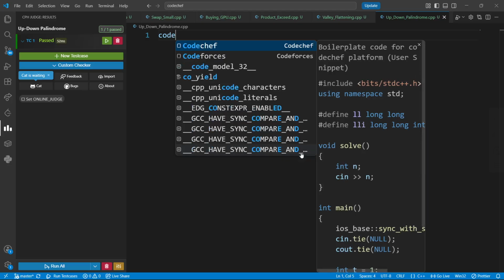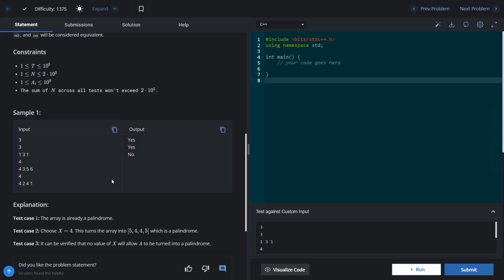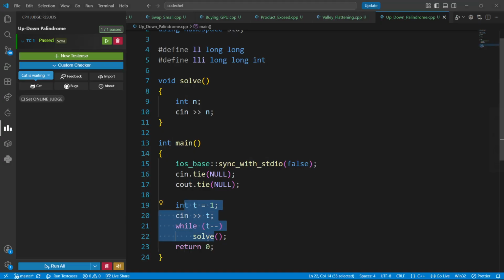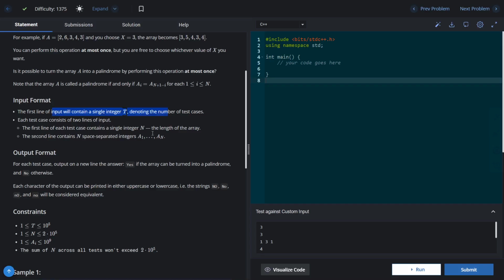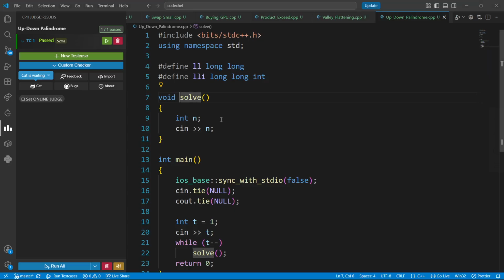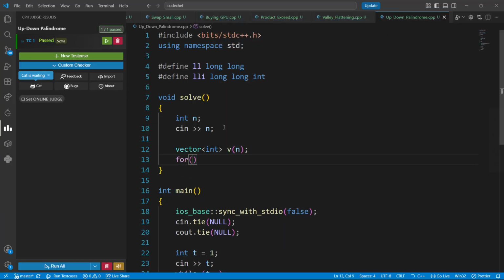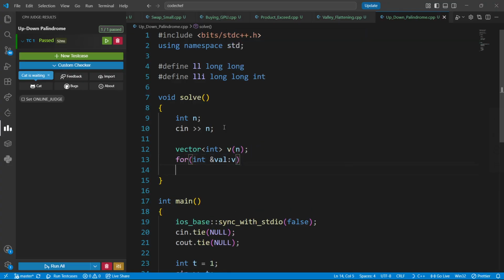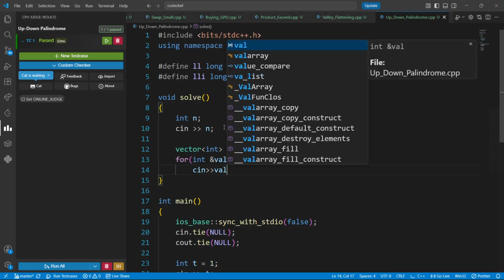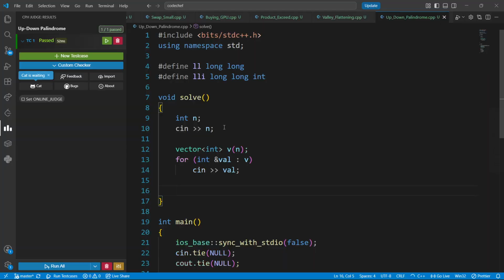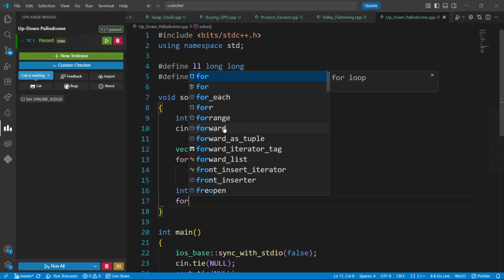So let's see the input. We have test cases. For every test case, I'm calling a solve function, and we have the length of the array. I'm just taking the inputs. Now initially let's choose x equal to minus 1, right?